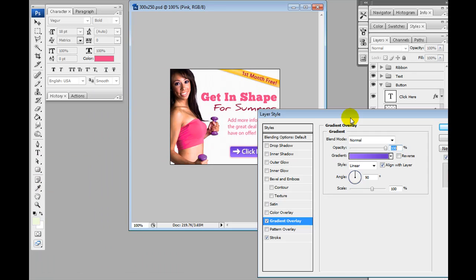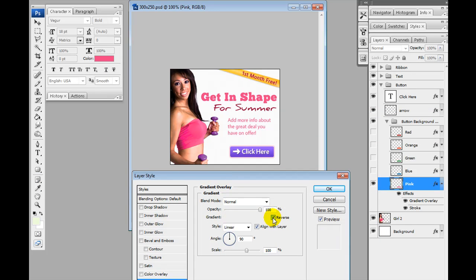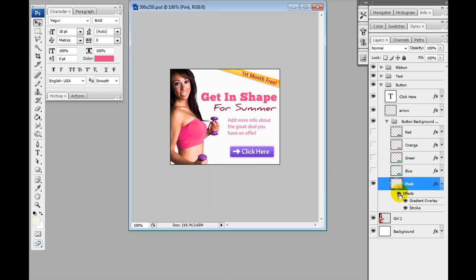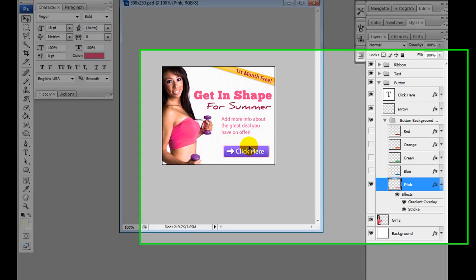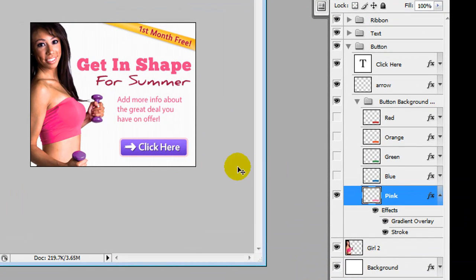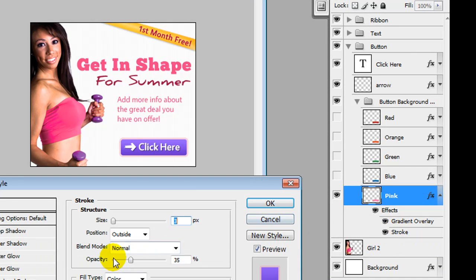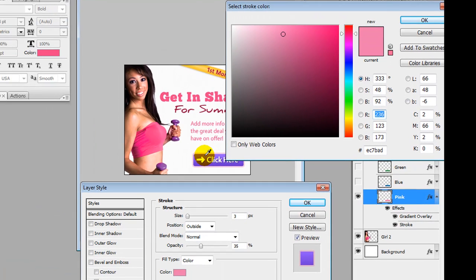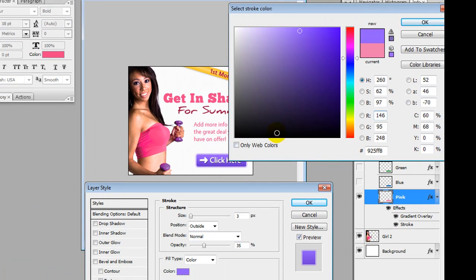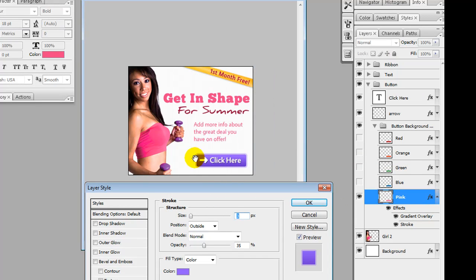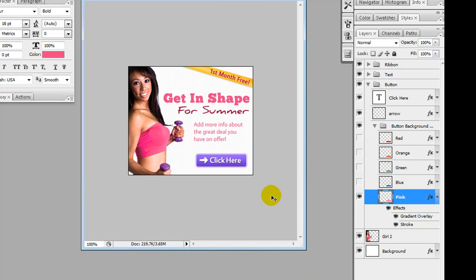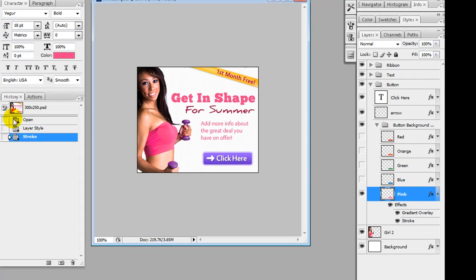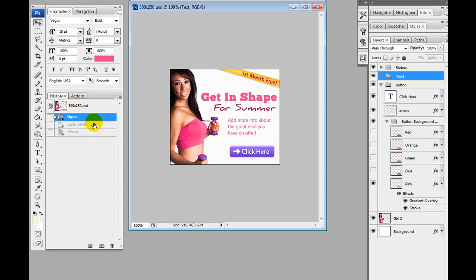I click this layer style. You can click reverse if you want to reverse the direction of the gradient. Now keep in mind that it still has a sort of border that's pink because it was pink before, so you'd want to double click this stroke and maybe make it more of a purple. So you could just select one of the colors of your button, and you can see it's created a light colored purple. Okay, so you can do that. I'm just going to go back to the pink color.